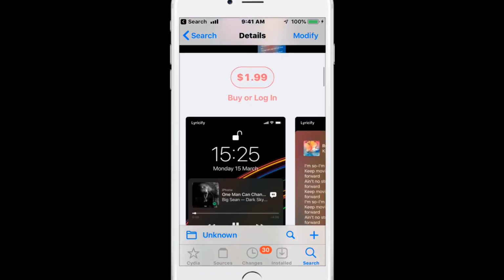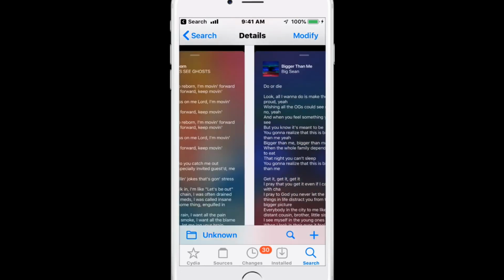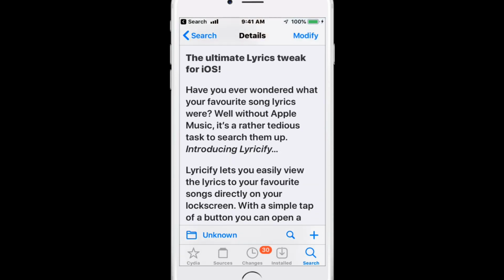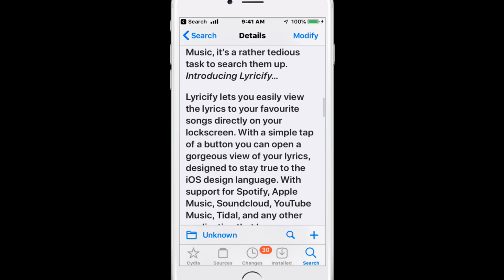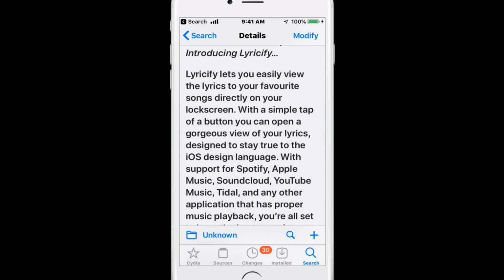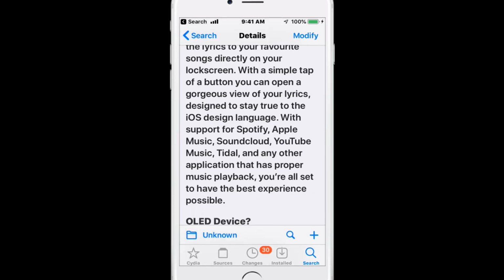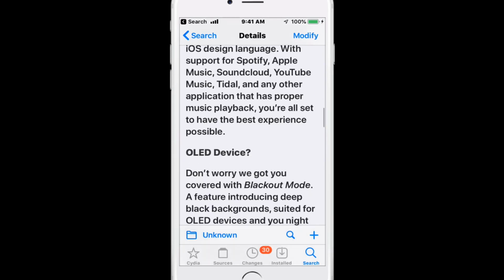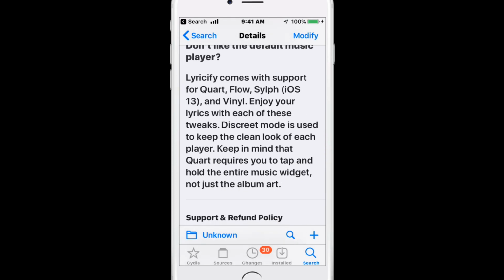Verify does cost $1.99. Here are some screenshots of the tweak, which you guys can already tell by the title and by the screenshots gives you the lyrics. So it's an alternate lyrics tweak for iOS. So if you ever wonder what your favorite song lyrics were without Apple Music, it's a rather tedious task to search them up. So this tweak allows you to easily view the lyrics to your favorite songs directly on your lock screen. So with a simple tap of a button, you can open a gorgeous view of your lyrics designed to stay true to the iOS design language. Supports Spotify, Apple Music, SoundCloud, YouTube Music, Tidal, and any other application that has proper music playback. So you guys can read more information about it.